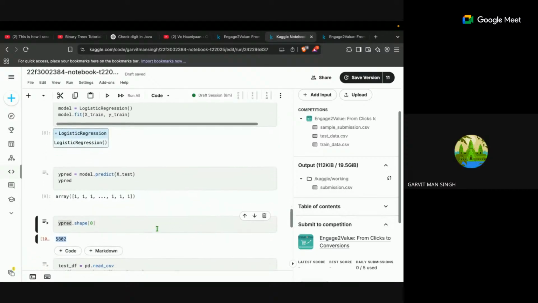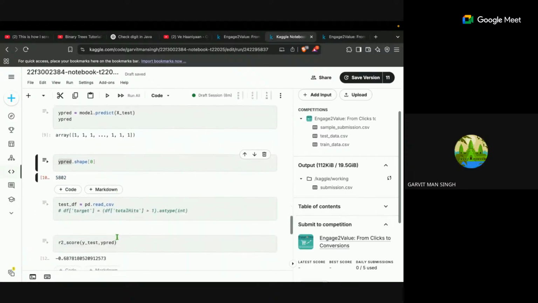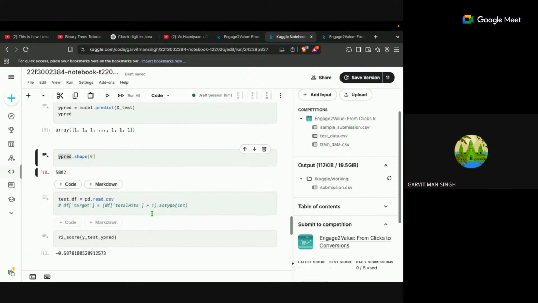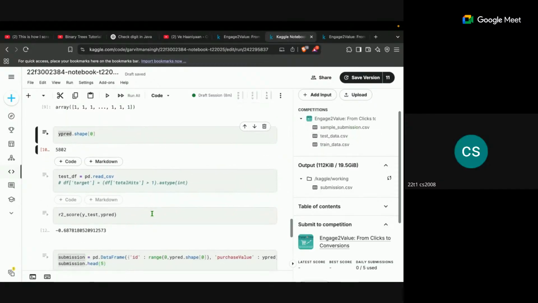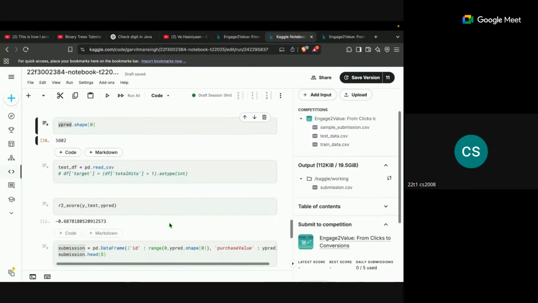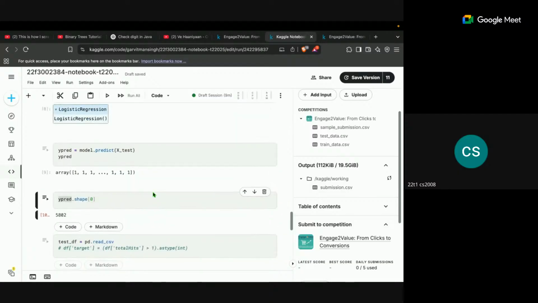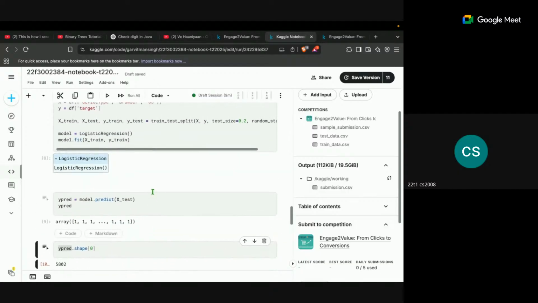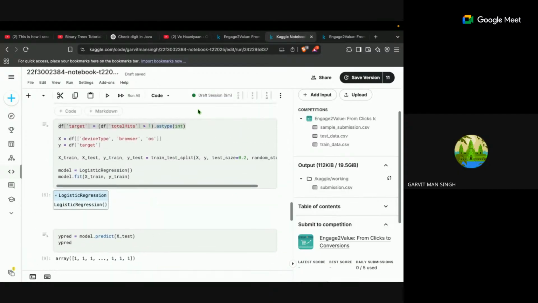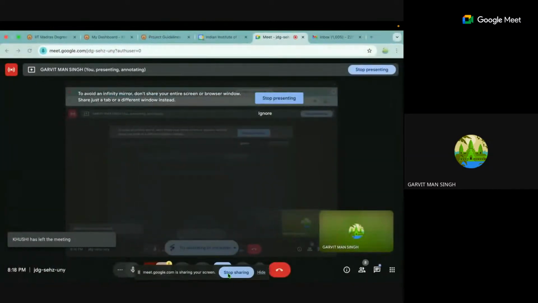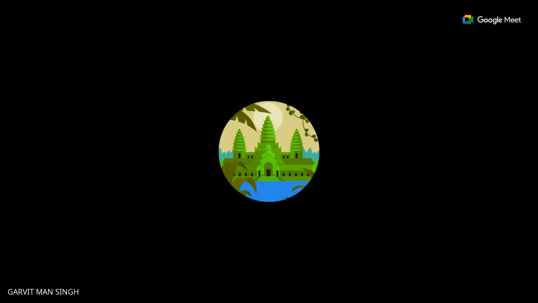Okay, so the issue is that the rows in my submission are not equal to what it should be. Yeah, so the prediction you have to submit is for the test data, not the one you have created. The test data given in the CSV. You have to make the prediction on that and then submit it. So that will work. Okay, sir. Thank you, sir.